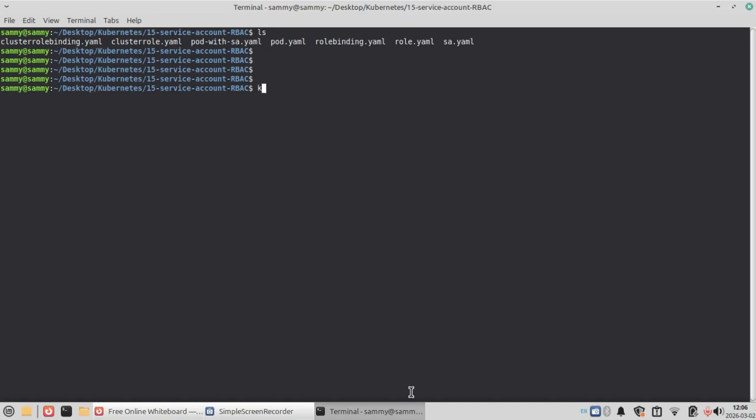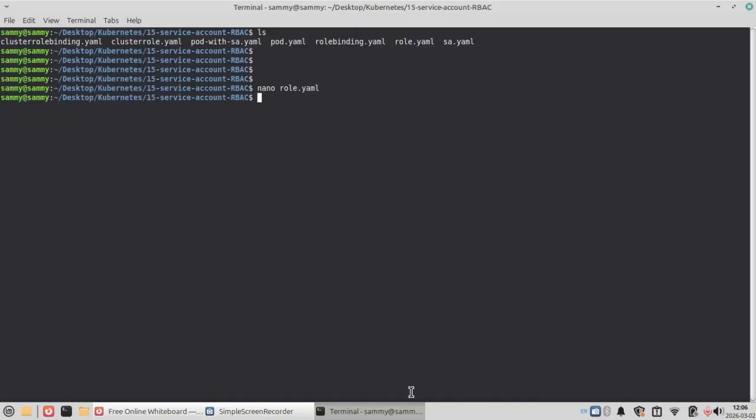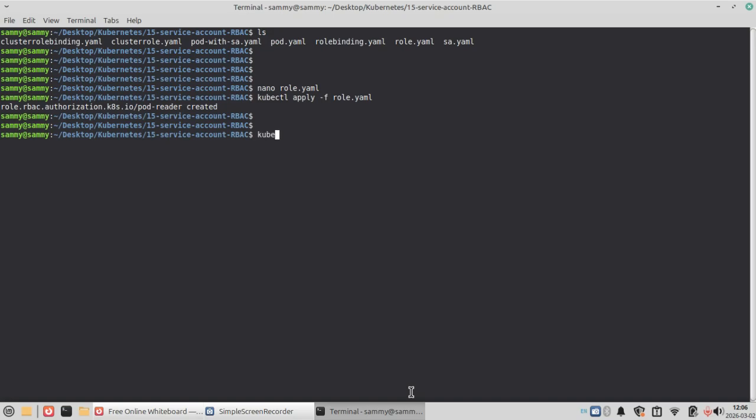Okay, so we have a namespace running, which is dev. All right, so nano role.yaml. Okay, so kubectl apply -f role.yaml. So our role is created. Okay, so kubectl apply -f role binding.